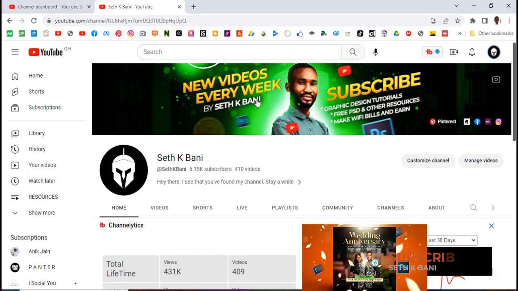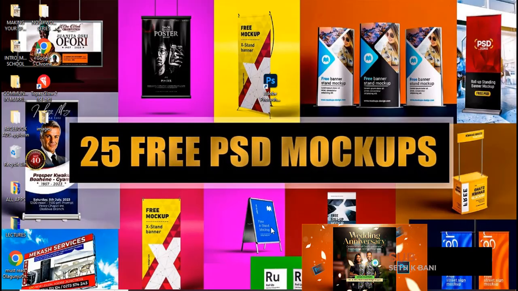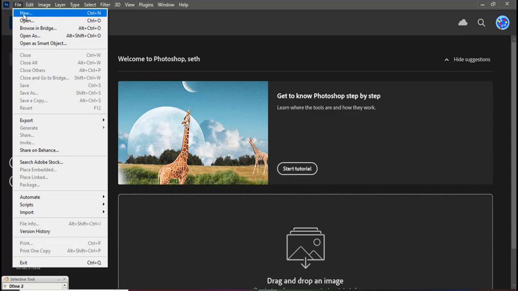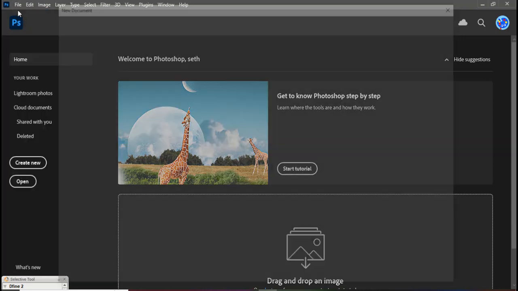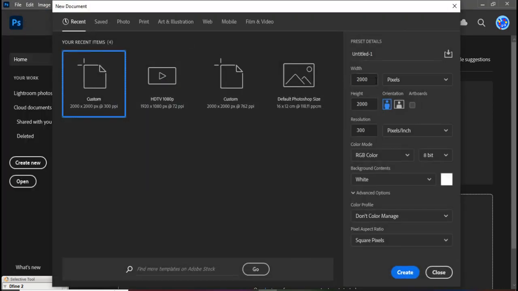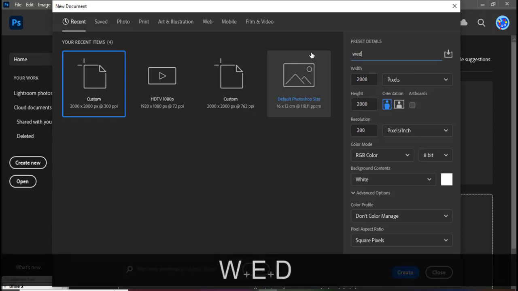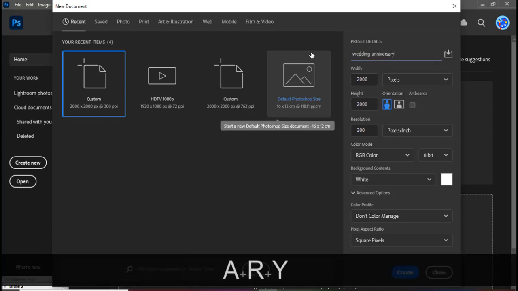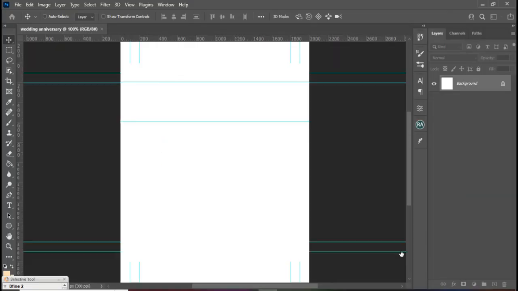Alright, so let's just go into Photoshop and then let's continue with our tutorial. We are going to go to the file menu, click on new, and then input the details over here. Set it to 2000, set here to 2000, set here to pixels, 300 over here, and then also set here to color, RGB color 8-bit. Let's call it wedding anniversary, and then click on create, and that is it.